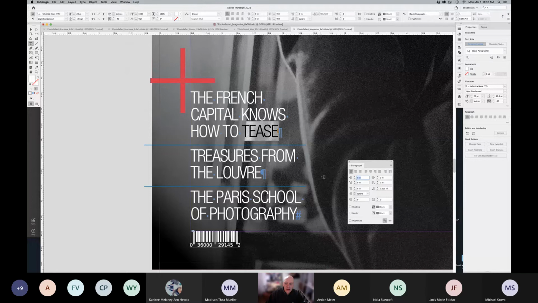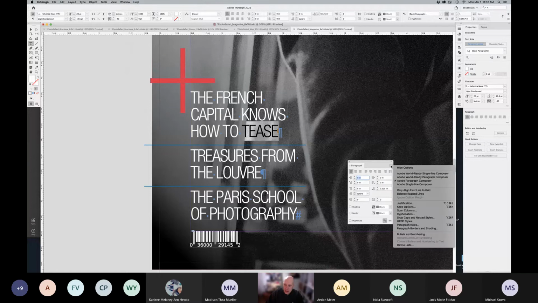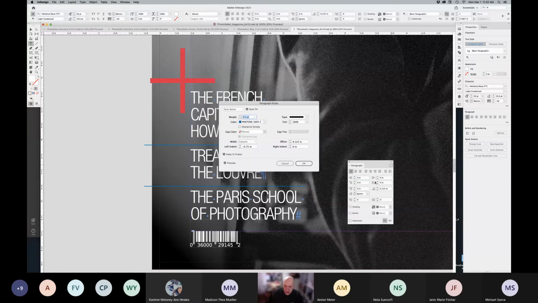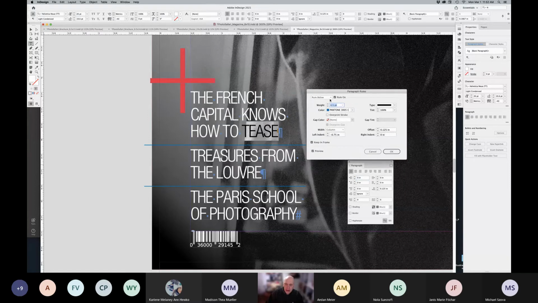Paragraph right there. And then I go into my little hamburger menu right here, and you can see there's paragraph rules right there. So the shortcut on the Mac is Command Shift J. So I'm thinking it's Control Shift J on the PC. And then you get into this little dialog window right there. So you have the option to do a rule above or rule below. So I have a rule below right there. It's turned on. You can hide it, right?